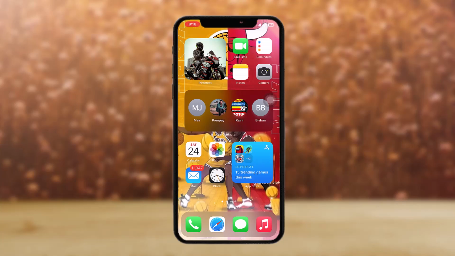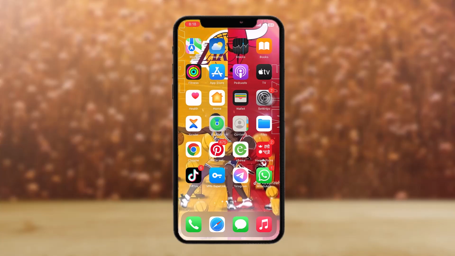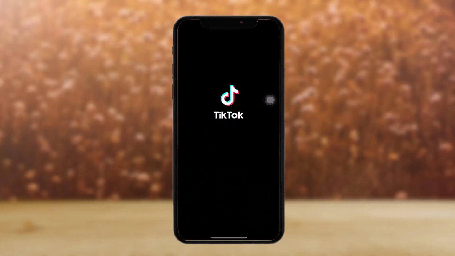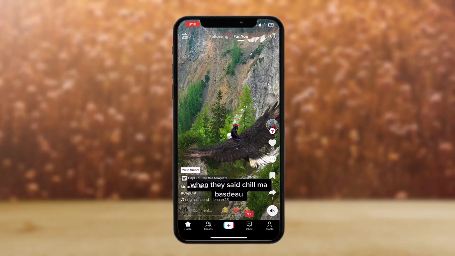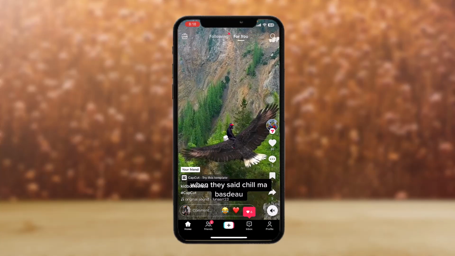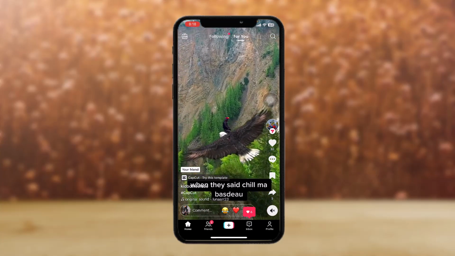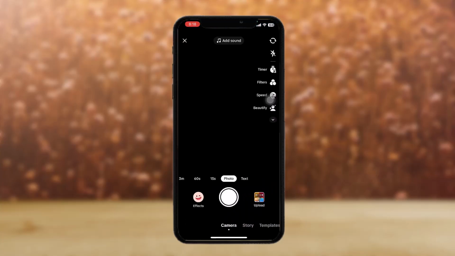Now, in order to use Photolog, what you need to do is head over to your TikTok app. And once you're inside, here you can see a plus icon, right? Just tap on that, and once you tap on it, here you can see options that say text, photo, 15 seconds, 60 seconds, 3 minutes, right? Now what you need to do is keep it set to photo.